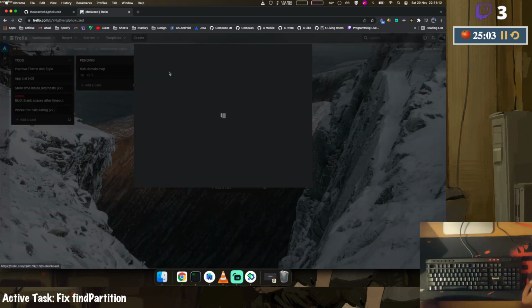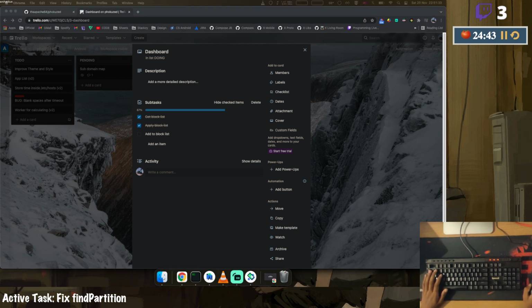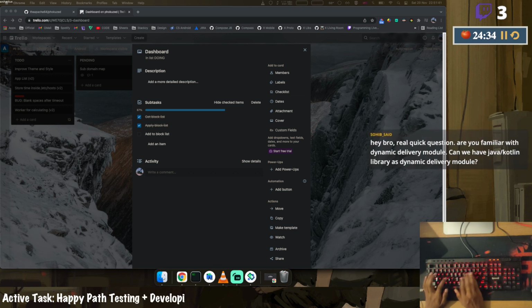Now let's look at the pending task, add to block list. So I think the add to block list should be during the active state, which is not a necessary feature for the MVP. Okay, let me update the current task first. We have done with the find partition issue, happy path testing, test developing.